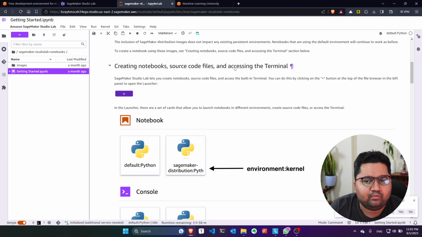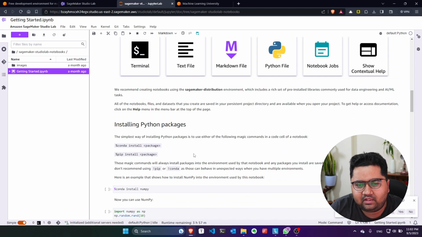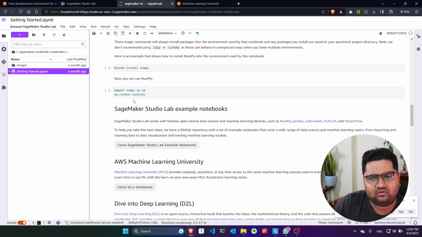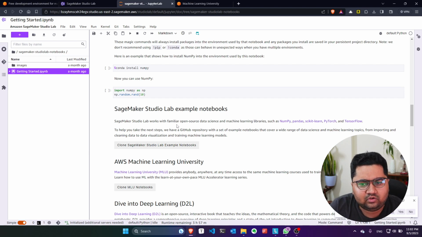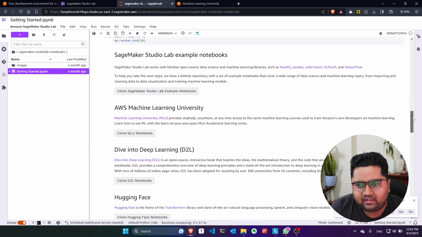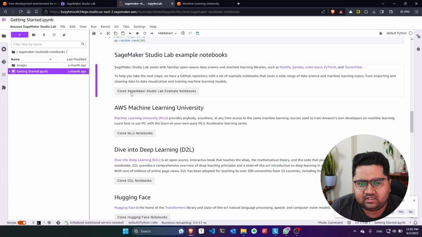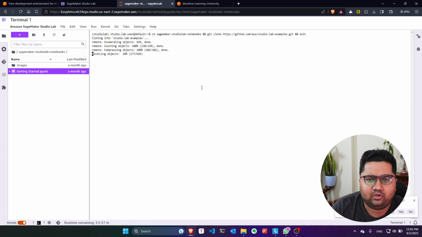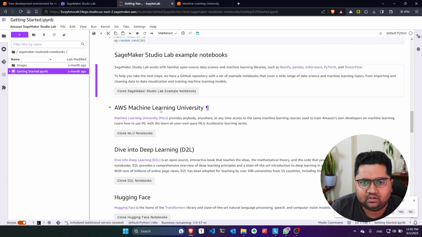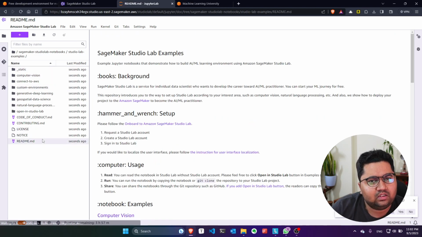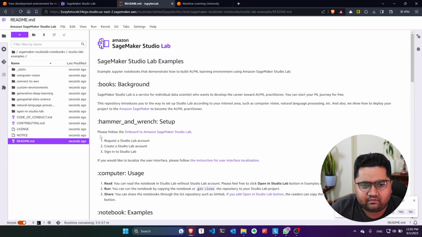You can create notebooks, source code files, and access the terminal pretty much like you would in a Jupyter environment. With Python packages, you can do a conda install, and you can then use NumPy. And this is what I really liked, where they have given a demo of it. These are instructions where they have baked commands into it. So you can import the SageMaker Studio environment, and it's now cloning stuff.